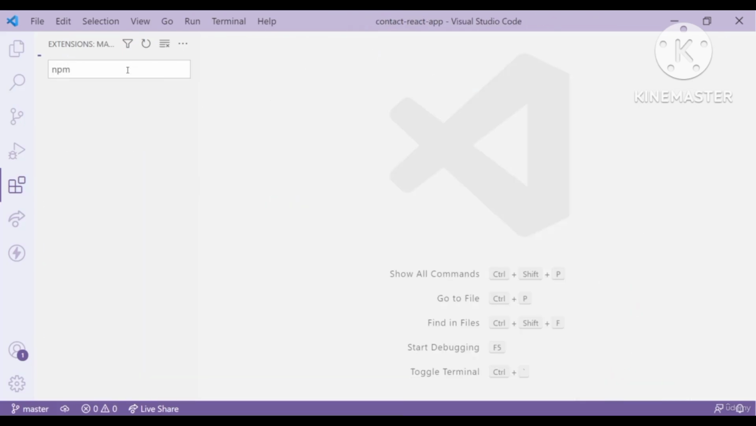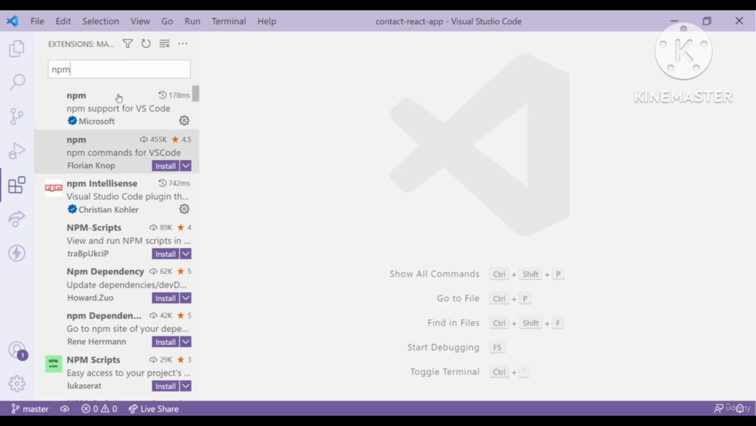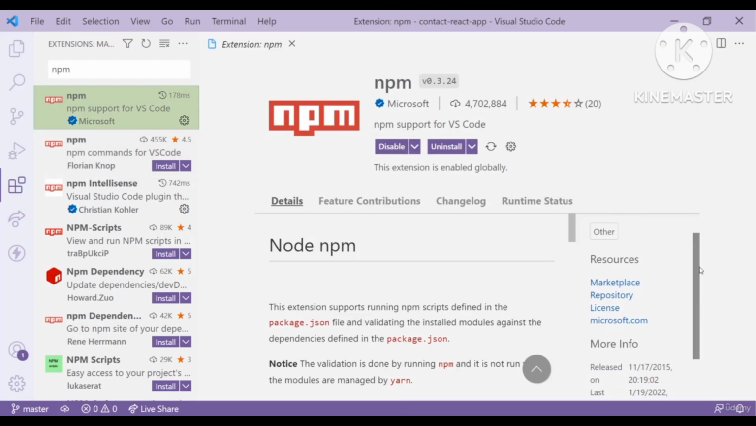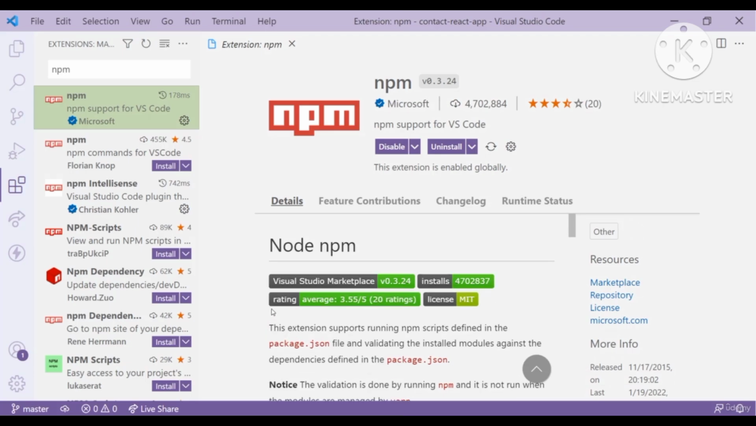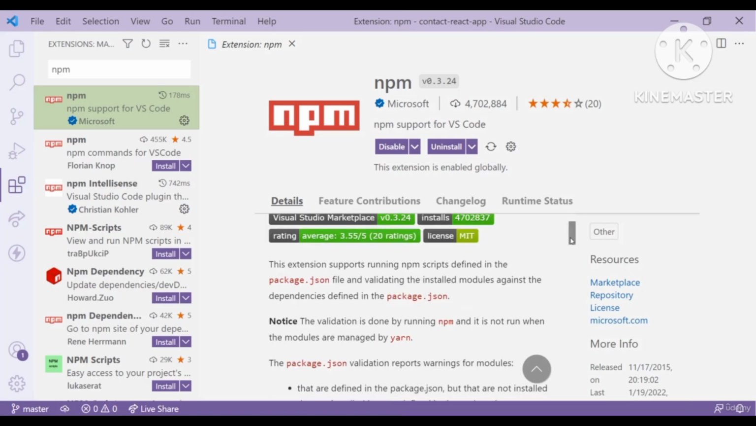Now after this, also install npm. Just search for npm and install the verified versions of npm, namely your npm extension that supports npm packages, as well as your npm IntelliSense. So if you head into npm, you might see it says that this extension supports running npm scripts such as npm start and npm run build, defined in the package.json file, and validating the installed modules against the dependencies defined in the package.json.